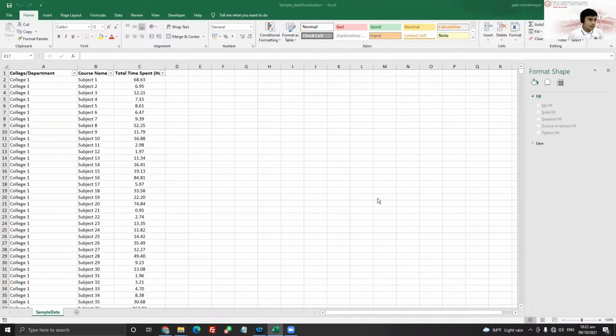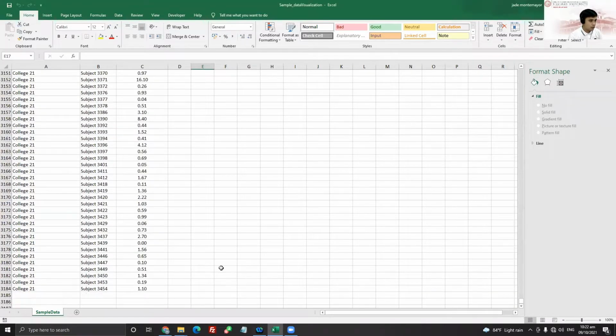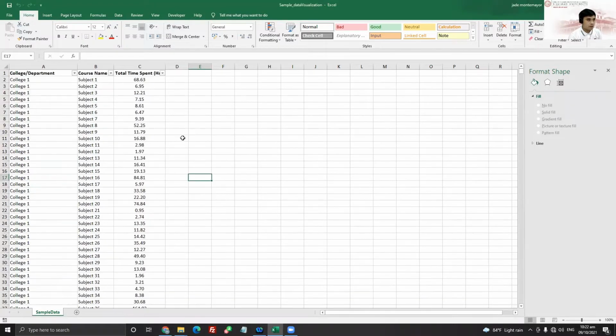Now, the data set that we have is taken from a learning management system. It's basically a part of a course engagement report, and this is just a snippet. As you can see, it comprises three columns: college, course name, and total time spent. It is also made up of 3,183 rows without the header. This will be the data that we'll be using all throughout the activity, or all throughout the simulation.